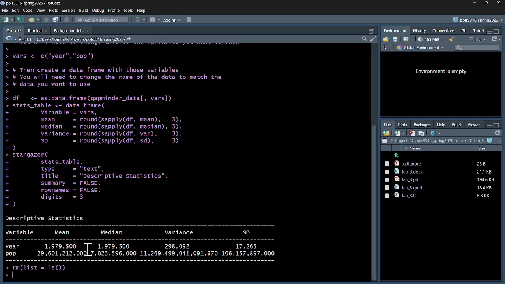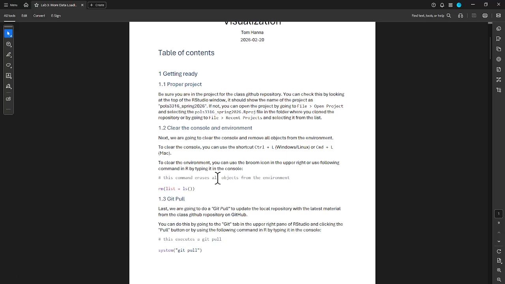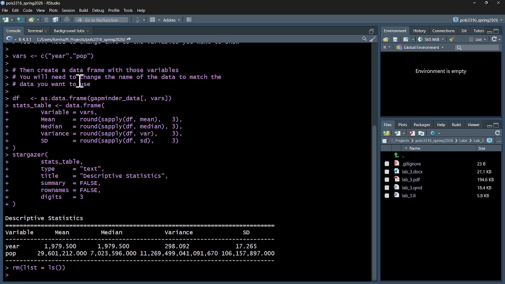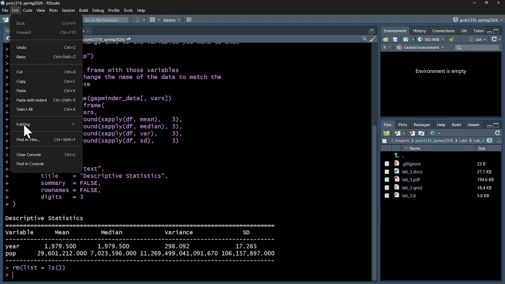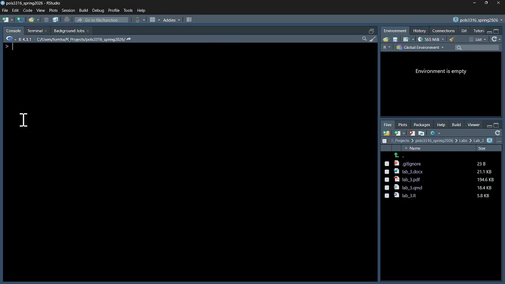So the next thing I'm going to do is clear the console. And there's 2 ways to do that. Clearing the console I can use either Control L from Windows or Linux or Command L from a Mac, or I can come up here to edit. And if you're on a Mac, you have to push your mouse up to the top of the screen in order to get this menu. So the edit menu, clear console.